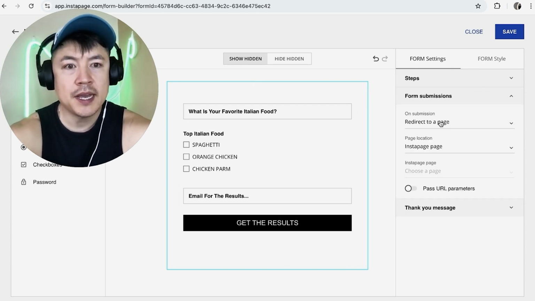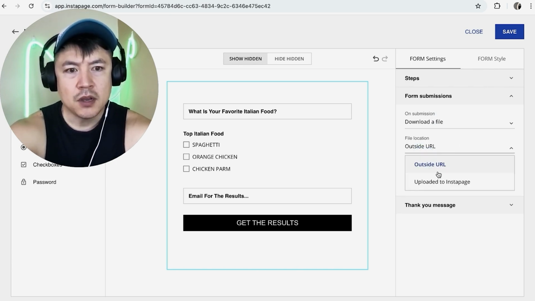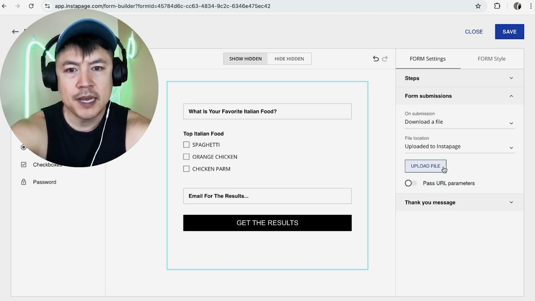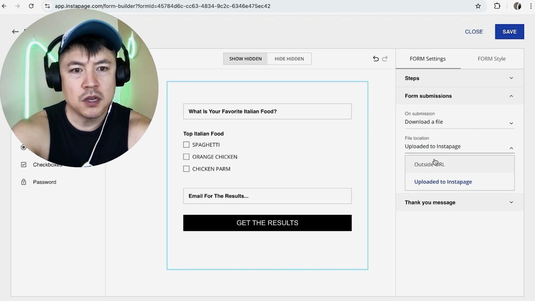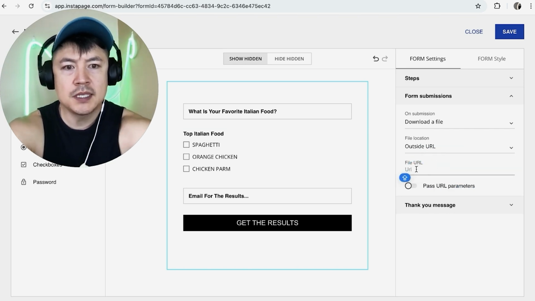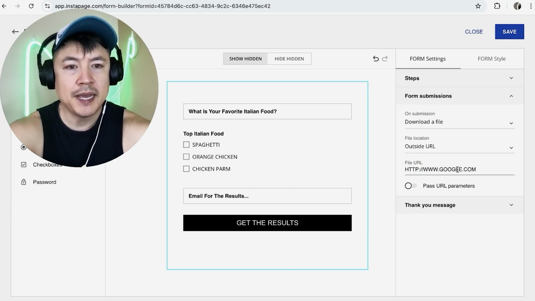Okay, so here we can go ahead and redirect to a page or download a file. So if you're selling an ebook or something like that, you can click on download file, and then you can upload the file to InstaPage. That way, when they submit this get result, they're going to get the PDF immediately. Or if you want, you can send them to a different URL. So maybe you want to send them over to, I don't know, maybe google.com. You can do that, or maybe to a page on your website.